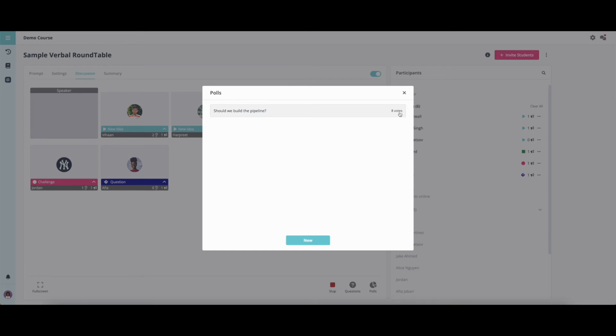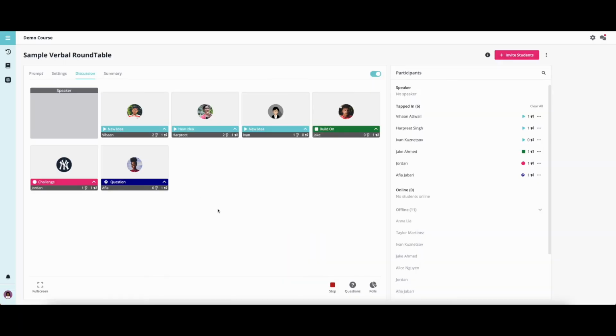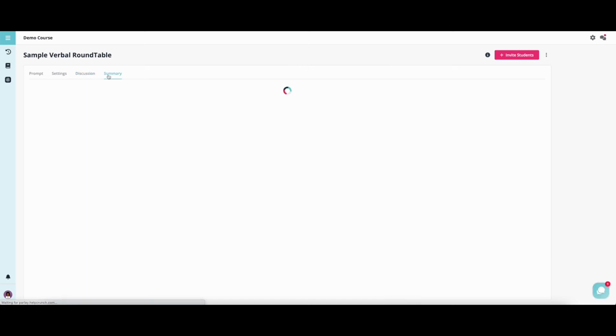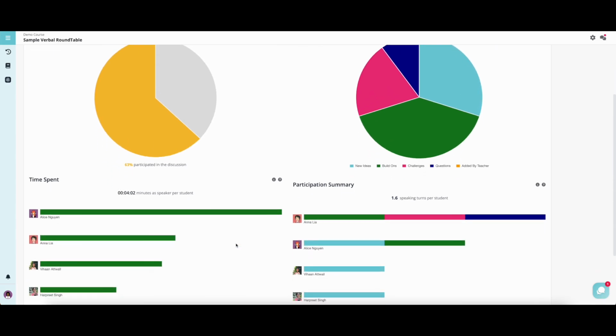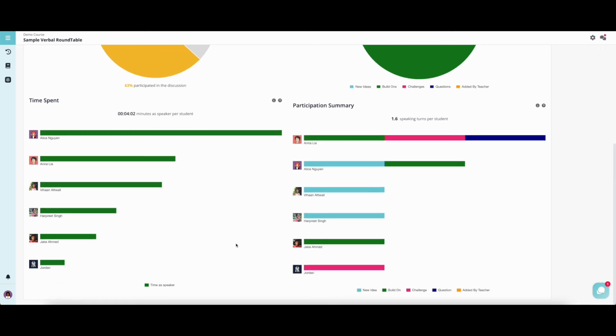But if you were to click on this, you can see who voted what or what percentage of the class voted which way. My favorite thing about Parlay, besides the whole proper debate etiquette and getting silent geniuses to speak, is the data that it automatically collects for you. So if you click on summary, you will see so much. You can see what percentage of the class participated in the discussion, the types of contributions they all made, and then it goes down into the nitty-gritty stuff.